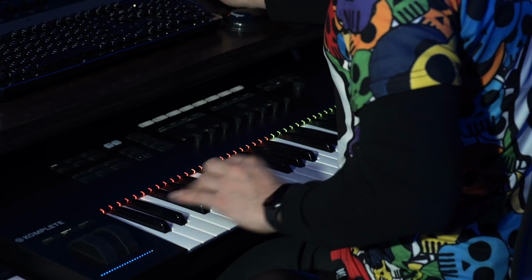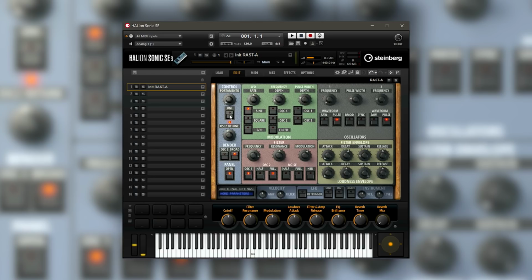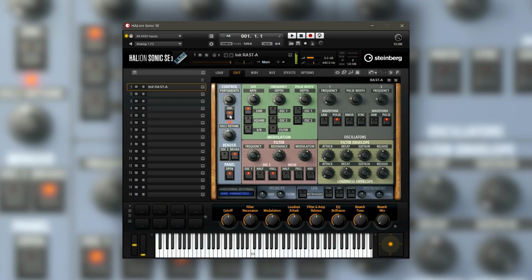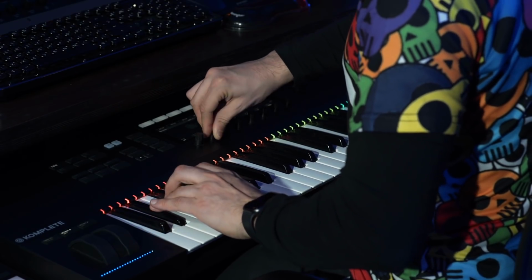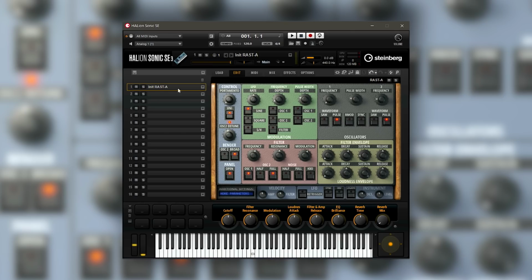Nice. So now, what else can we do? Let's turn this into Unison mode. So now all 6 voices are going to be stacked together, and we're going to talk about the voices later on even more. But let's stack those voices together with the Unison mode. Let's open the attack. Let's create a nice wobble.